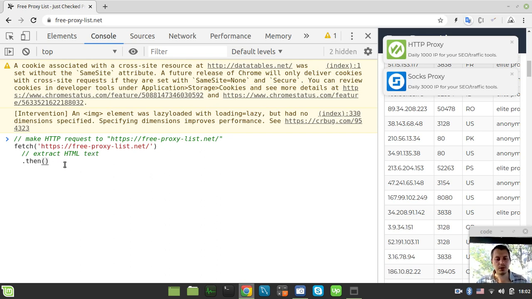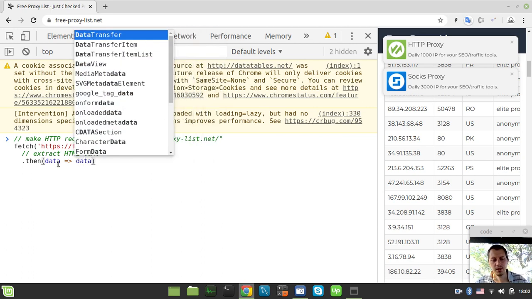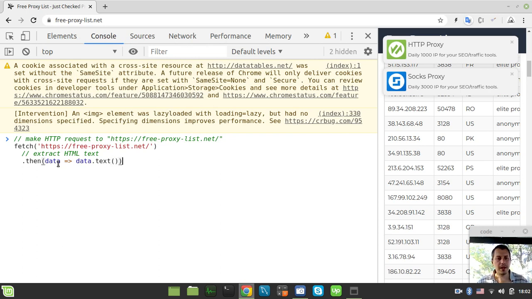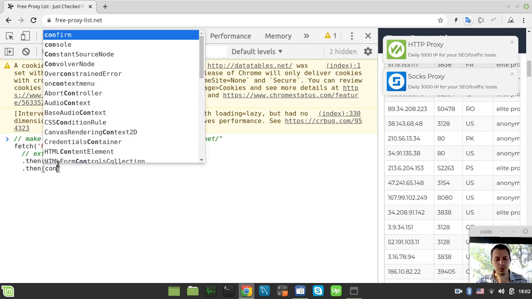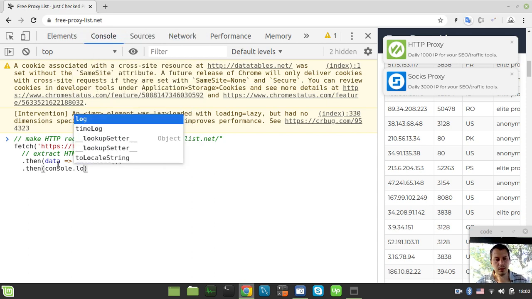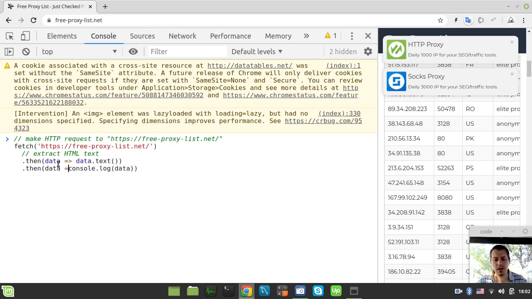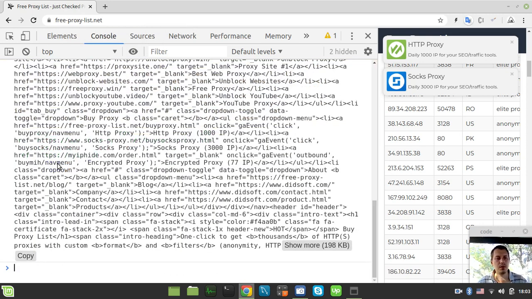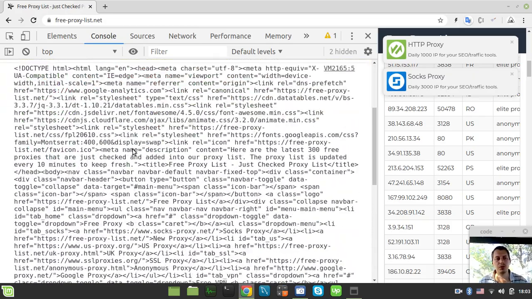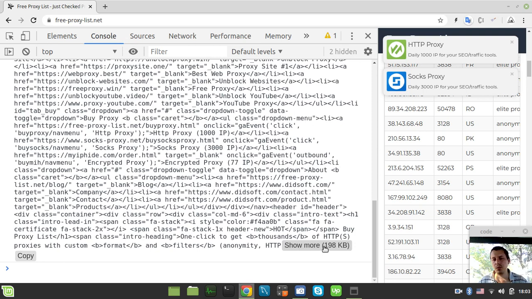In order to do this, I'm using the short arrow function definition. The data here is an argument, and what we want to return is data.text. If we say .then again and try to console.log our data, it would give us the entire HTML source code of the current page. It's not showing everything, but still, as a proof of concept.